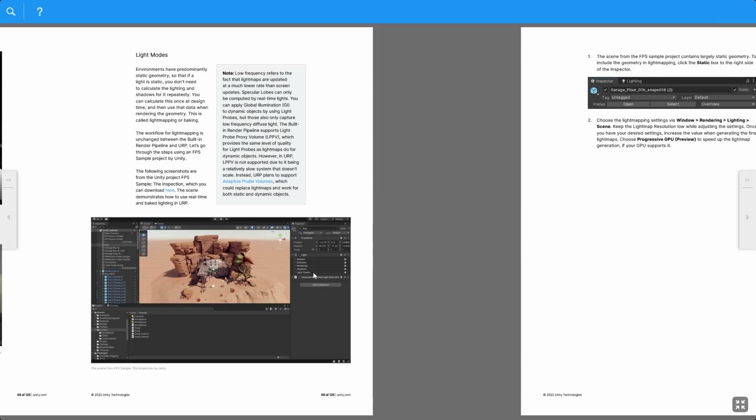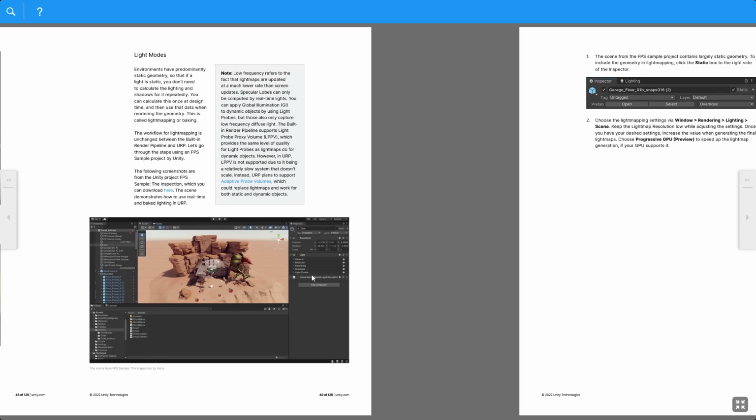Then on page 49, the book talks about light mapping or light baking. This is how you can bake super high quality lighting directly into your textures. The main benefit is that it's super high quality, and of course the downside is that it's static. So a dynamic player object moving through the world will not work with baked lighting.